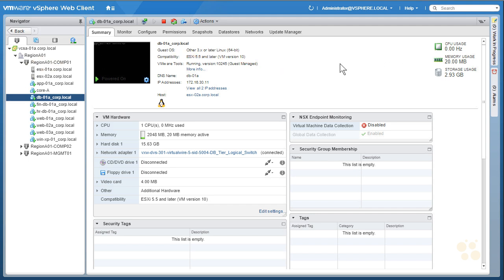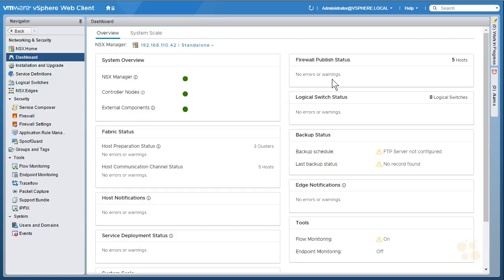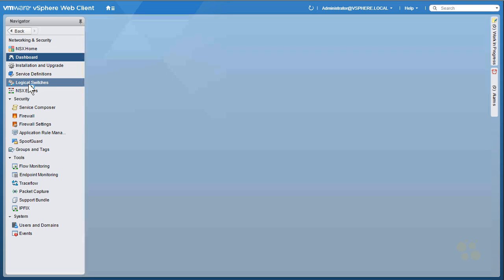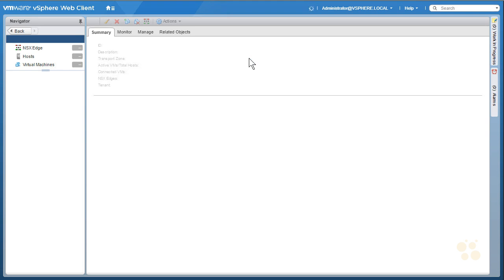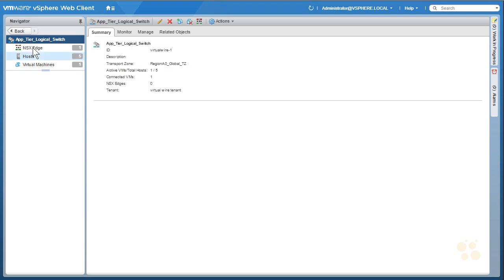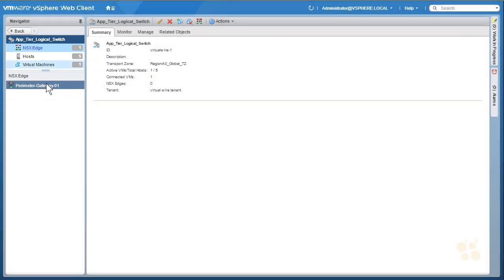But let me show you what these guys are connected to right now. Up in the top, we'll click the Home button to head down to Networking and Security, NSX Central. On the left-hand side, let's click Logical Switches. And I'd like for us to double-click on App Tier Logical Switch, which will dive in and focus just on that one object. And on the left-hand side, we can see that it is associated with one NSX edge device, the one called Perimeter Gateway.